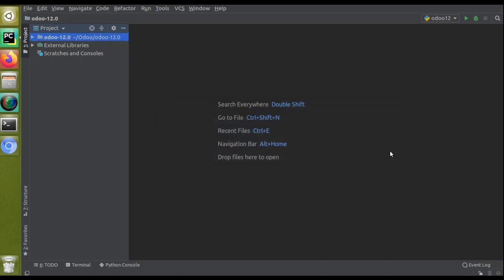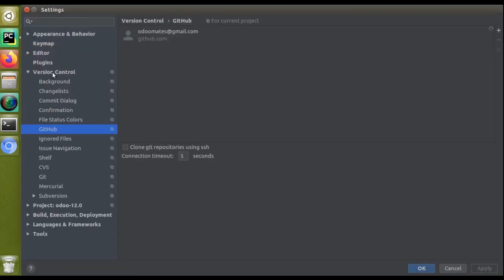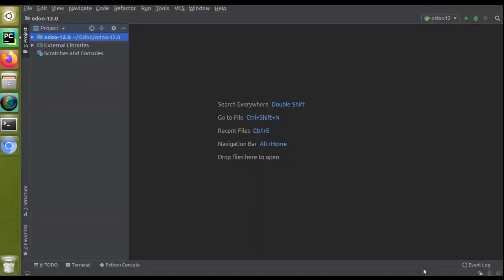So that's done. We have configured the account. Once you've done that, you can see the account details here. If I go to settings, then to version control, and come to GitHub, you can see odoomates@gmail.com has been added here. All the configured accounts will be listed here, and if you need to remove an account, you can just click on this minus and click on OK. Then the account will get removed from PyCharm. Let's keep it there as of now. I'll click on OK. So we have successfully configured the GitHub account inside PyCharm.